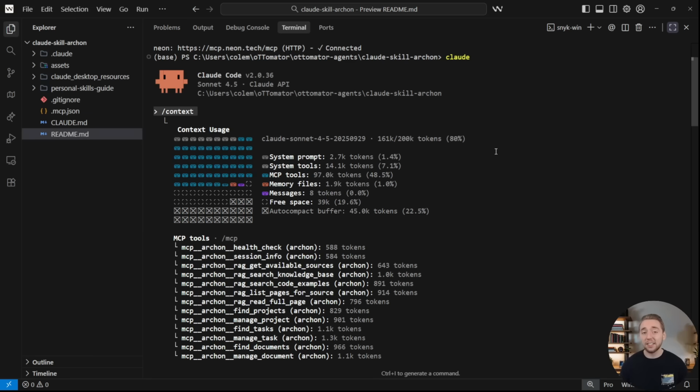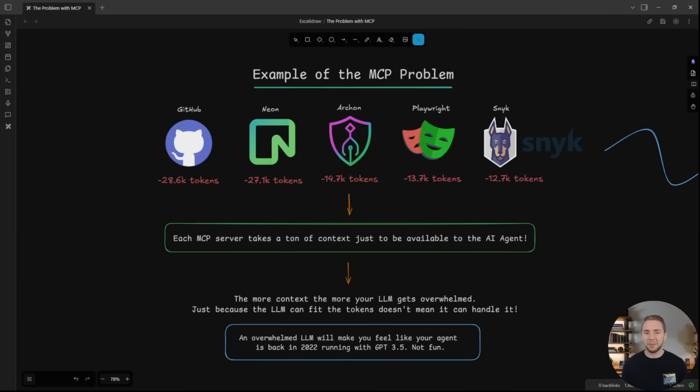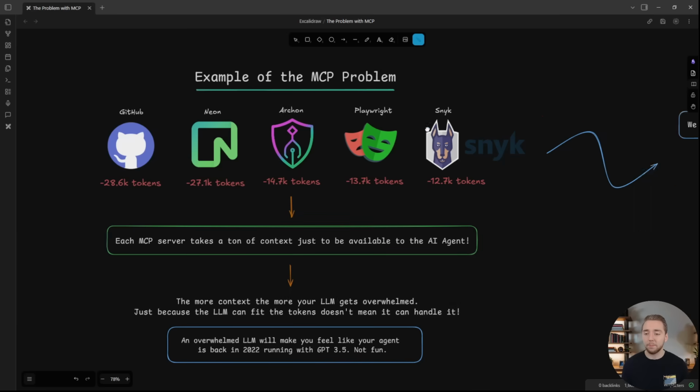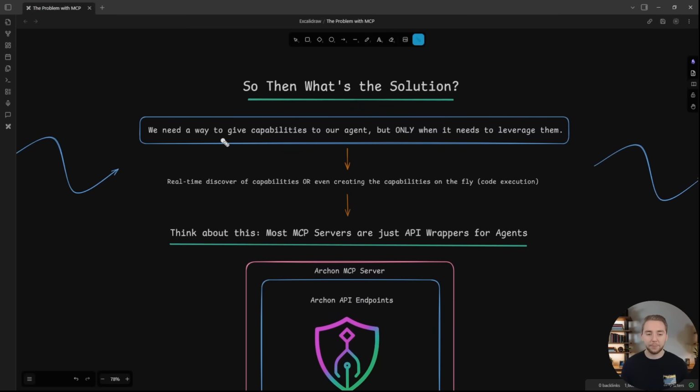And even if you have an LLM that can take 1 million or 2 million tokens, this is still just going to overwhelm with capabilities. Okay, so that really sucks. So the big question now is, what is the solution to this? What if I do want all these capabilities given to my agent at the exact same time? Well, what we need to consider here is that we need a way to give these capabilities to our agent, but only when they need to leverage them.